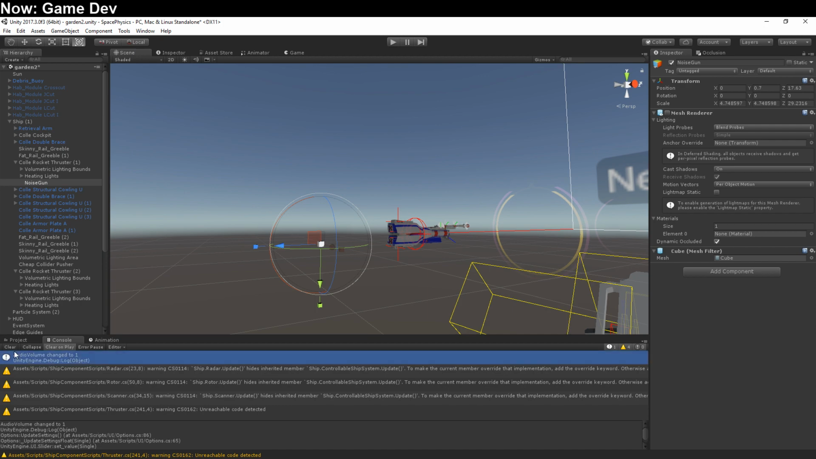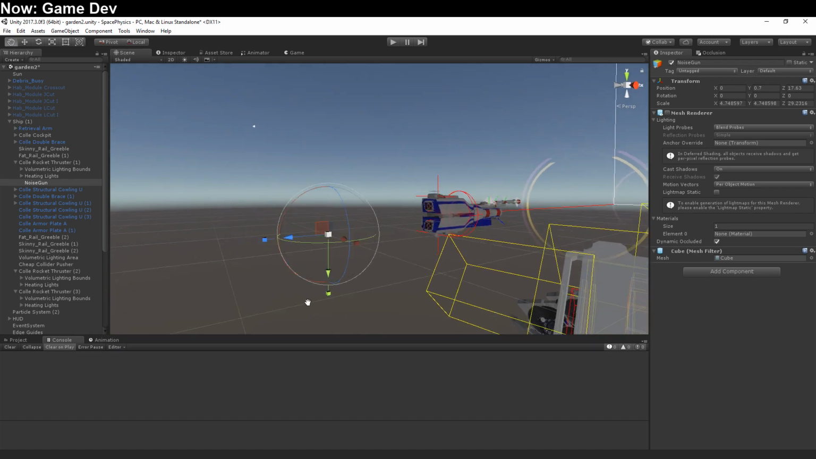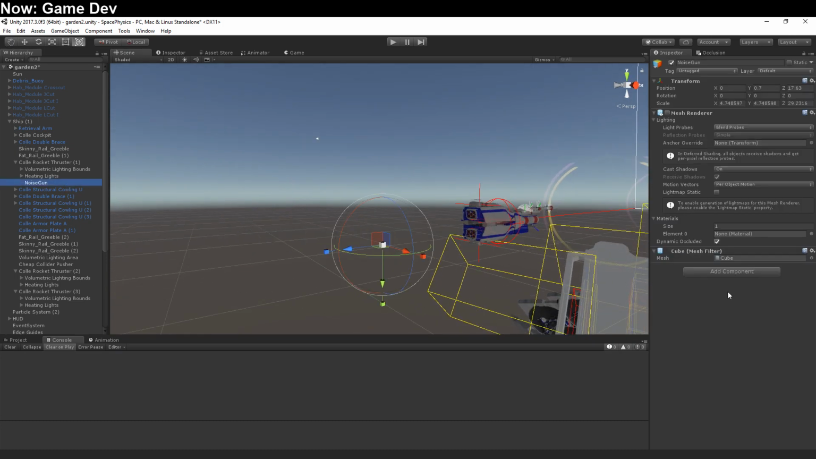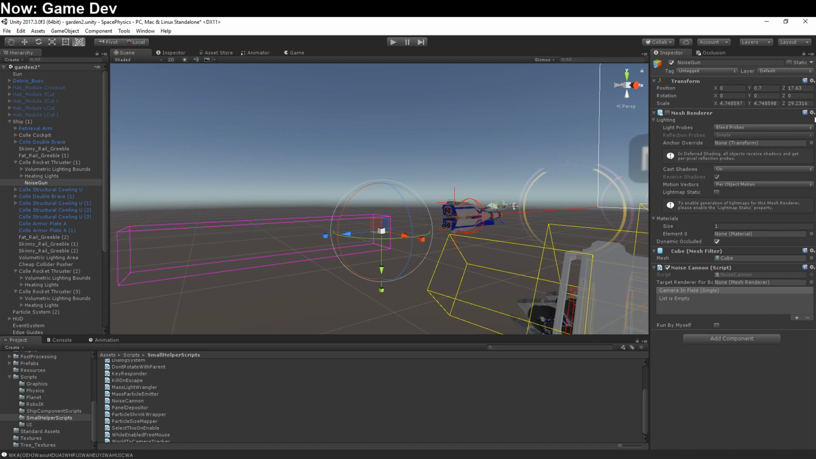I think that I might have spelled OnDrawGizmos wrong. I don't think so, though. Really, I don't have a noise gun attached. I'm just an idiot. There we are. Yeah, it works fine.